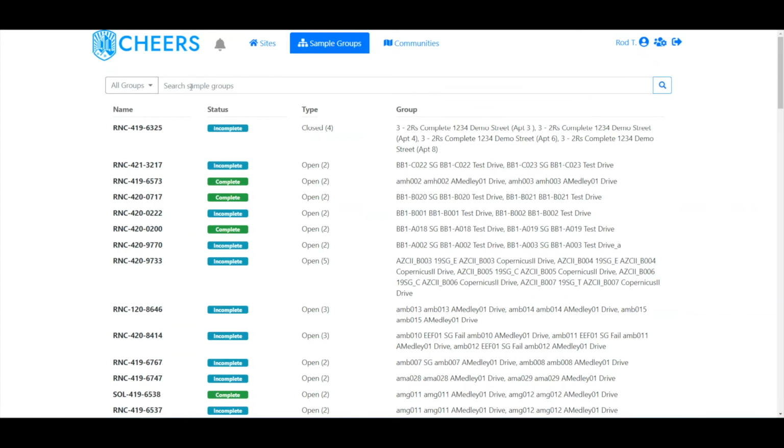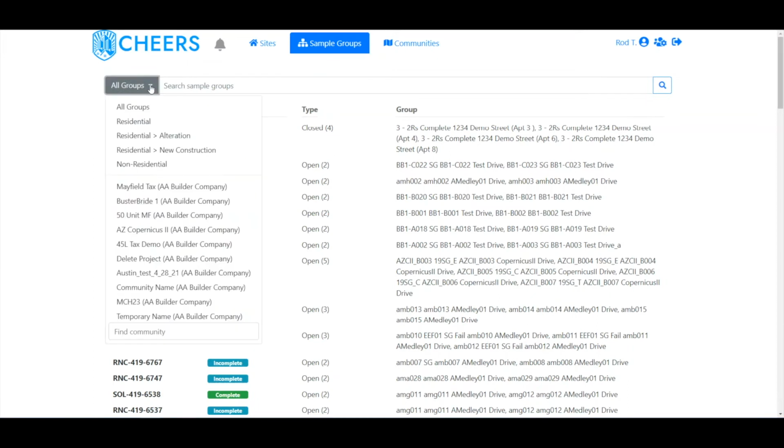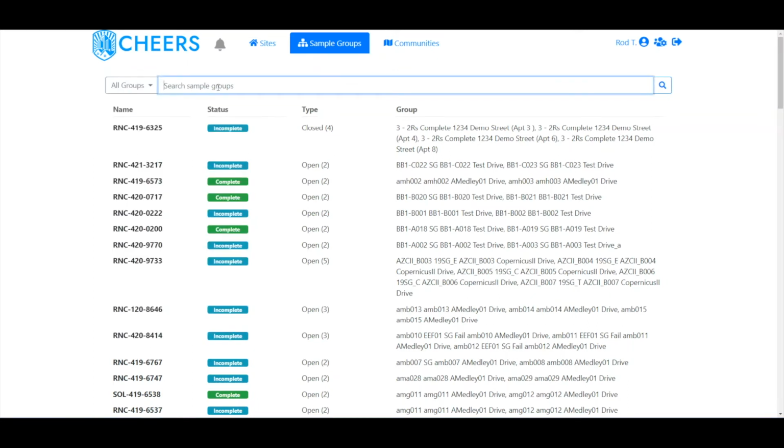Now, just like our sites, we do have, again, filters that you can apply, as well as a search box where you can search for the information for that particular sample group. You can search either by the name for that particular group, or you can search the addresses that are contained within that group. Either of those will bring up that sample group as a result for you to select.